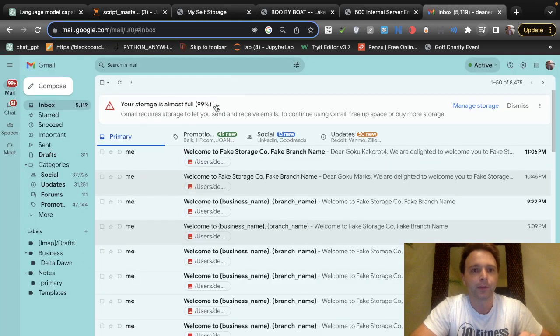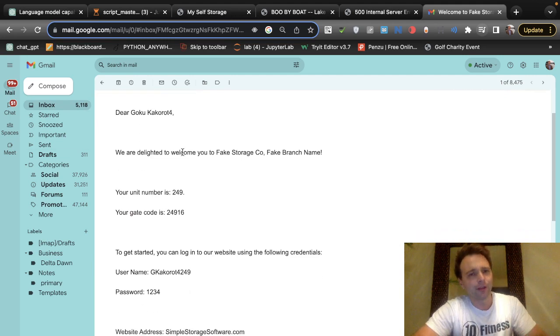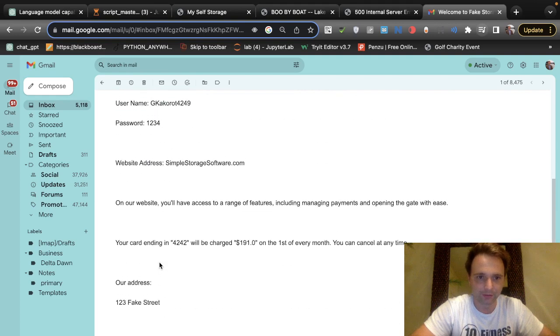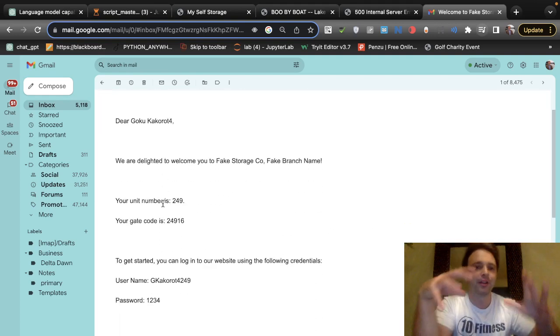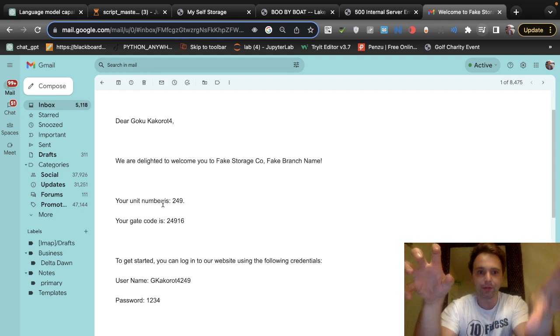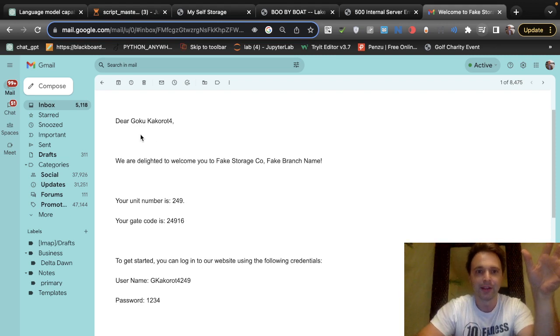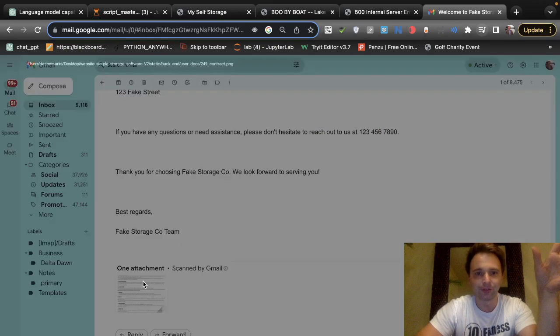So that email, welcome to fake storage code, fake branch name. Remember, those were the variables that we had in the back end. I need to figure out the spacing, but it's reading this in from the automation webpage that I showed you guys last week. I've connected the automation page with this ability to send the email. So welcome, kind of similar to the HTML. It's got all the relevant information. I think this is interesting still.